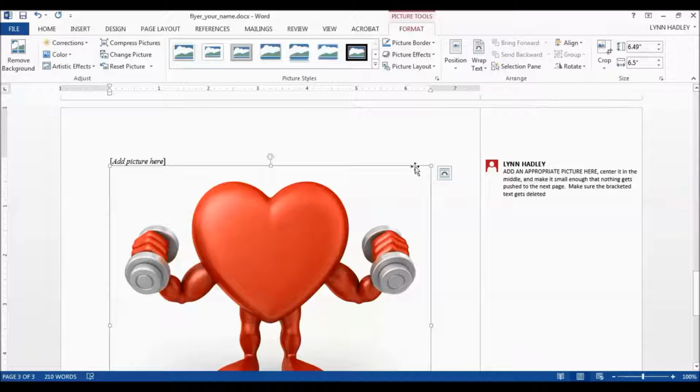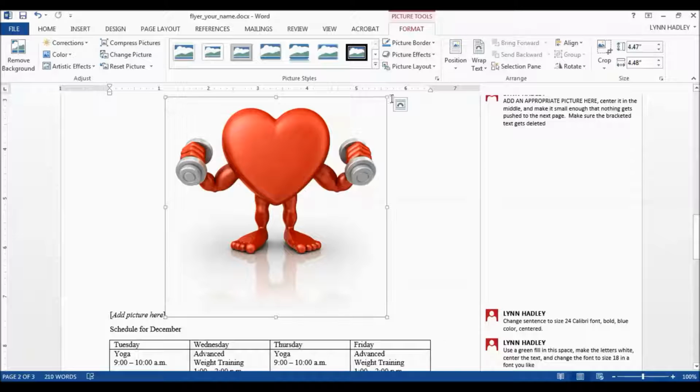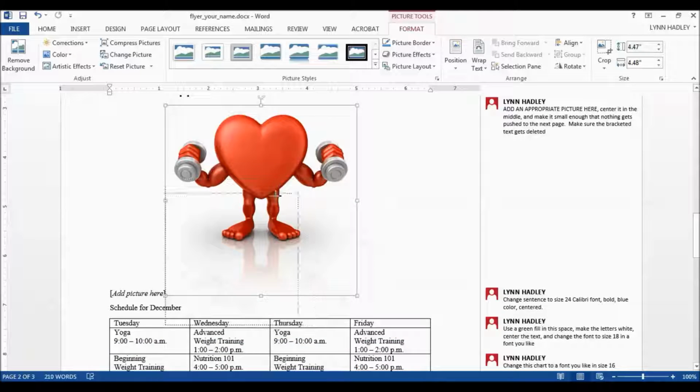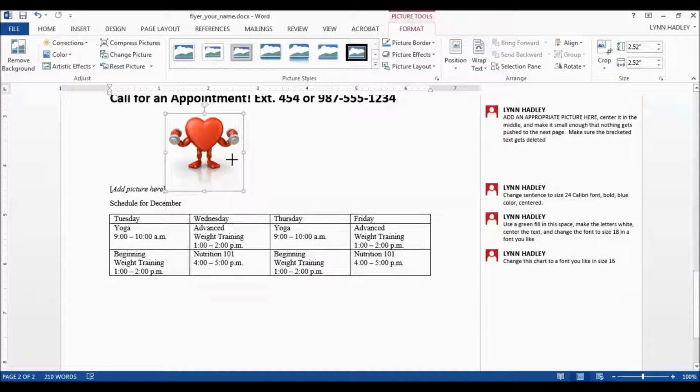Do you see those little dots around here? I come to a corner, and I just drag it smaller, right? It's quite huge yet. Still too big for me. That's good. I think I like that. So add an appropriate picture here. Center it in the middle.